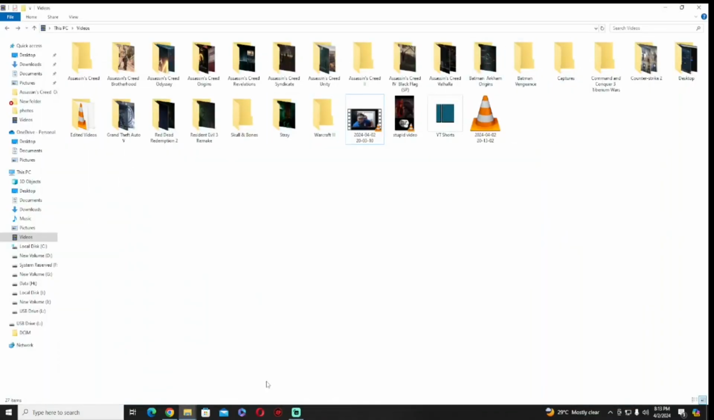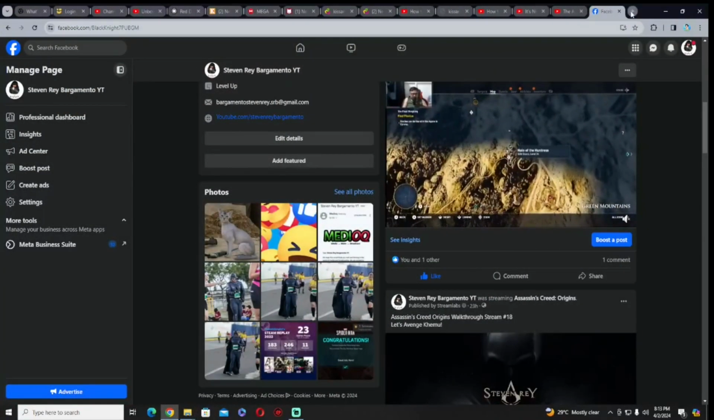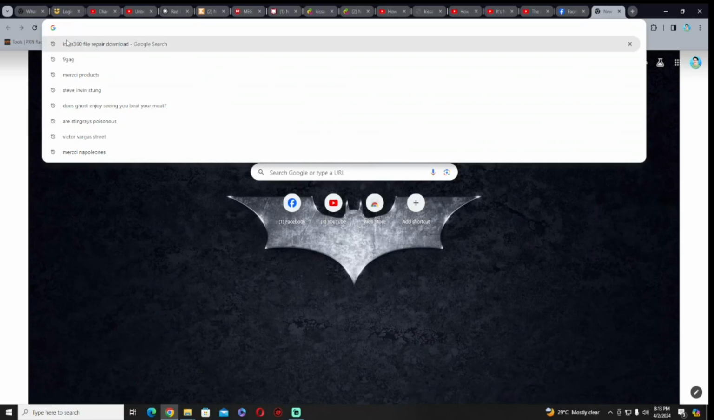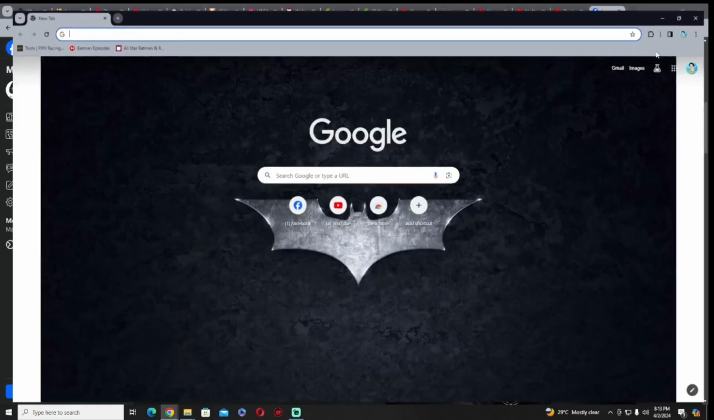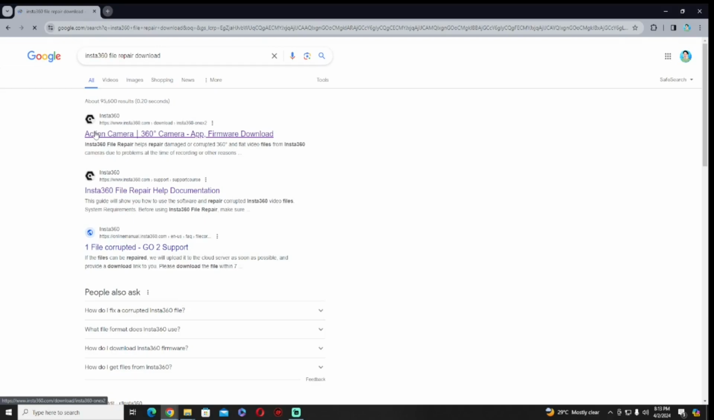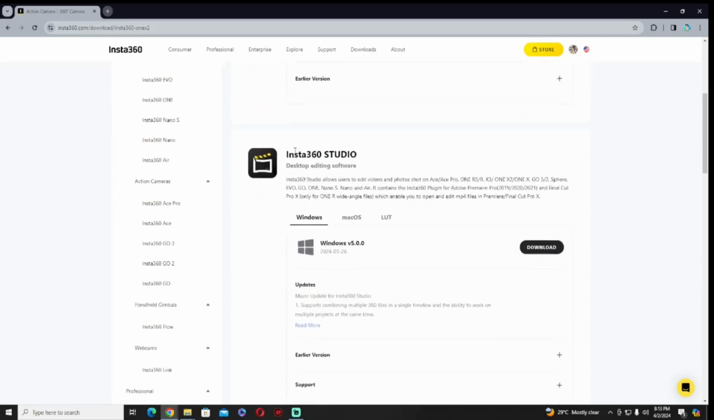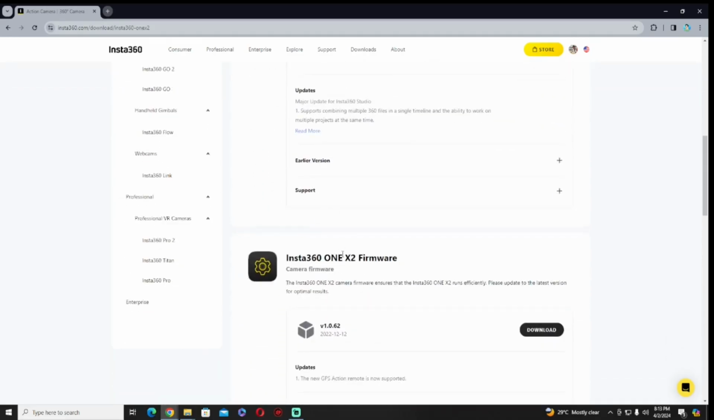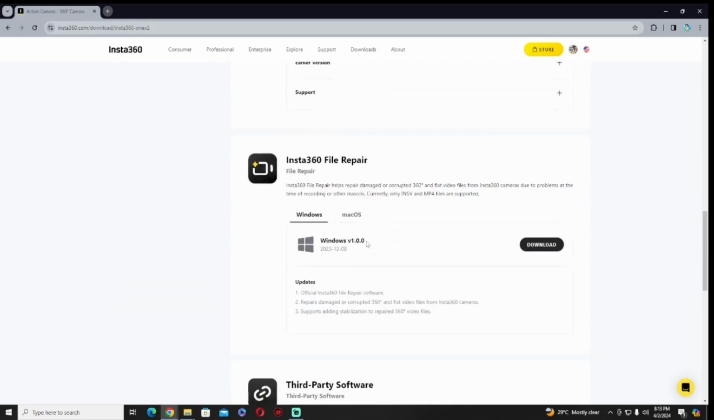So first thing we do is to download the Insta360 app file repair. To make it less distracting for you guys, search Insta360 file repair and you will be redirected to insta360.com. We'll just click that and then scroll down. We got here the 360 Studio, its firmware, and we got Insta360 file repair.